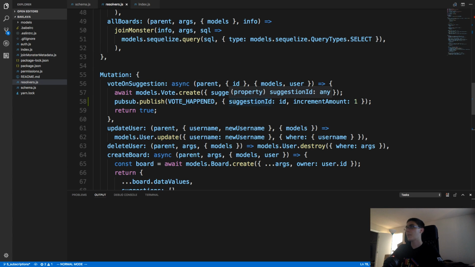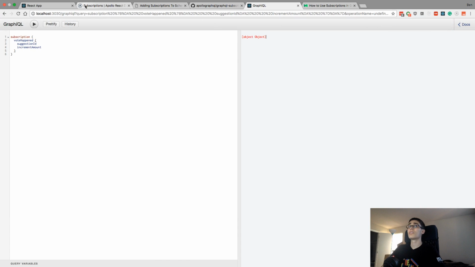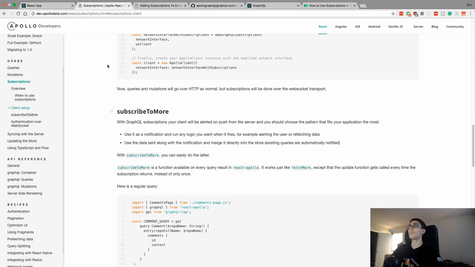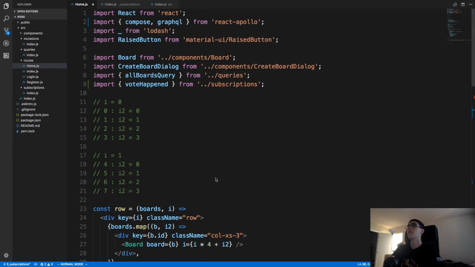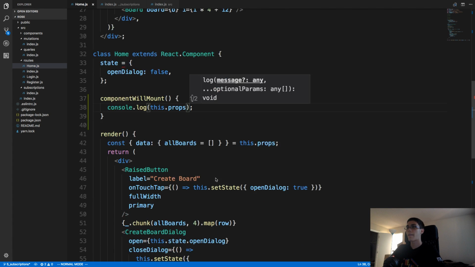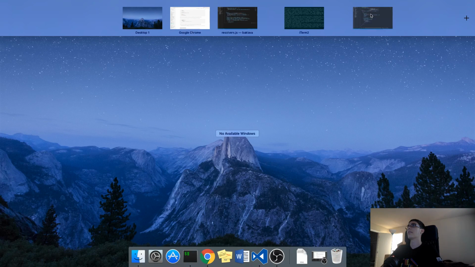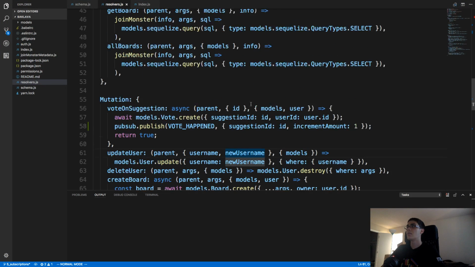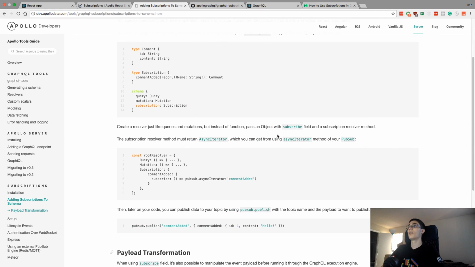Okay, so we're pub subbing. We're passing our object in. We're doing something slightly off. I'm assuming it's the backend because we're returning an async iterator, right? Alright, we're doing the backend for a little bit. Swap these out. Yep, so we return an async iterator with vote happened when we subscribe.